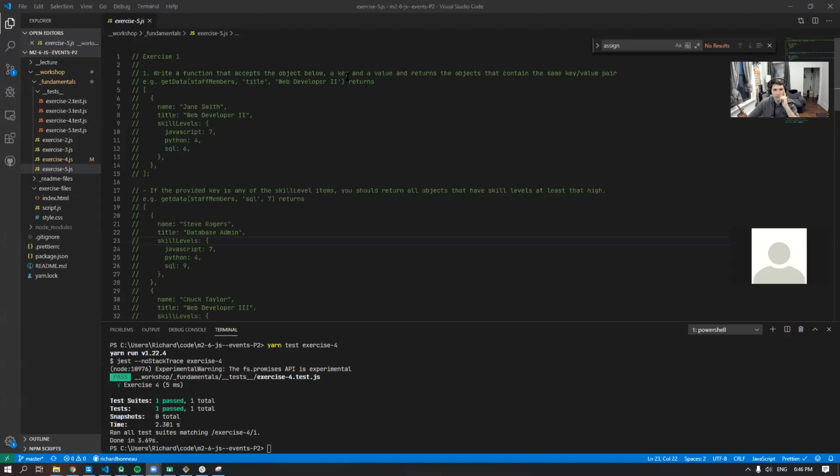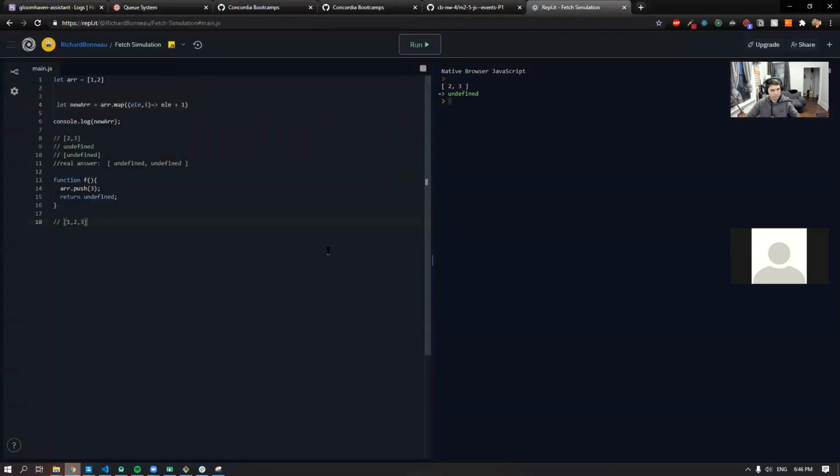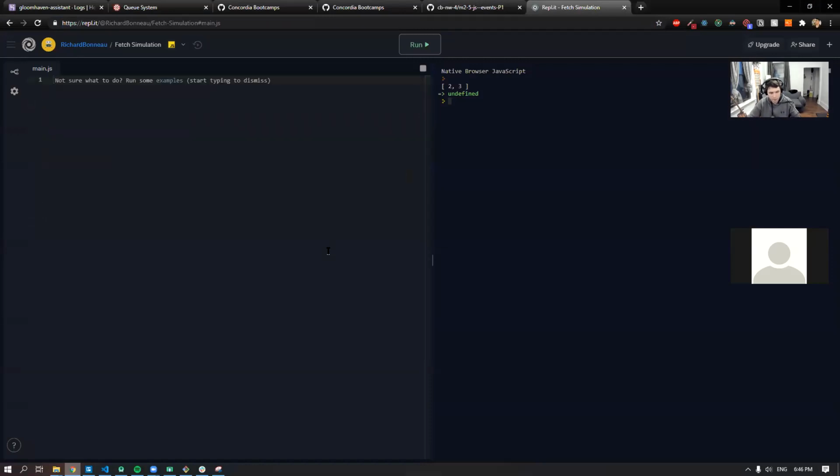Write a function that accepts the object below, a key and a value, that returns the object that contains the same key value pair. Okay. This is a really good exercise to familiarize yourself with objects and using variables as keys. Okay, let's talk about that first. Variables as keys, because I think it's vital to getting the good answer to that exercise.